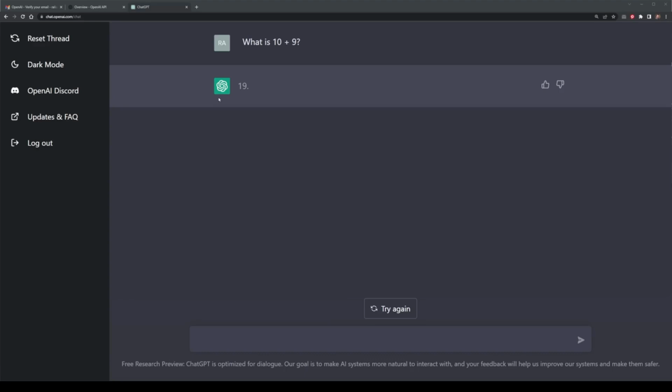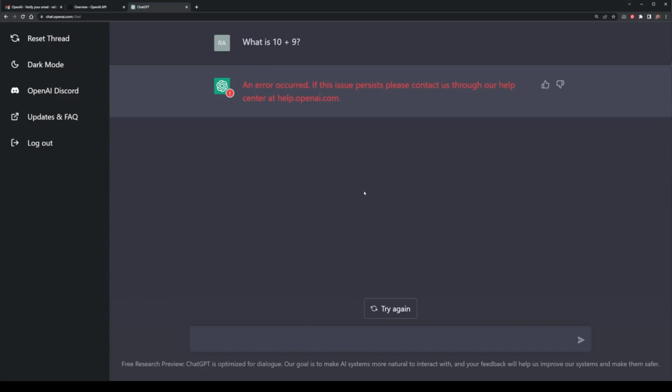Now this is pretty simple, but there are a few things to take note of here. The first thing is the question, what is 10 plus 9? Now we've got the output here that says 19, but we also have this option here to try again. So if I was to select that, what we end up getting is essentially the same answer, but just written in a different way. In this case, it's been written more mathematically, which is 10 plus 9 equals 19, but it's not just 19 like it was before.